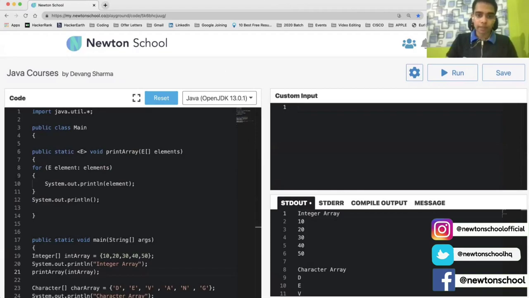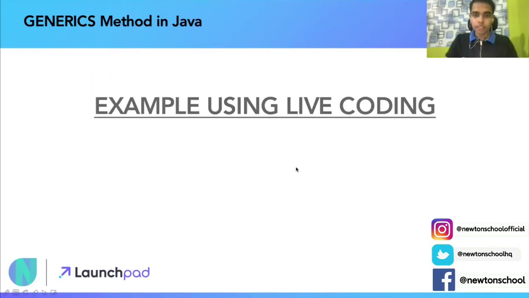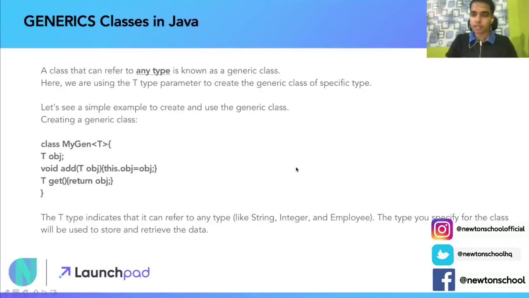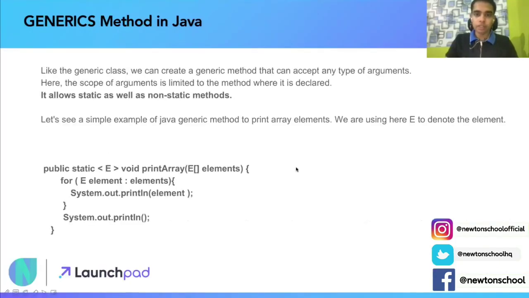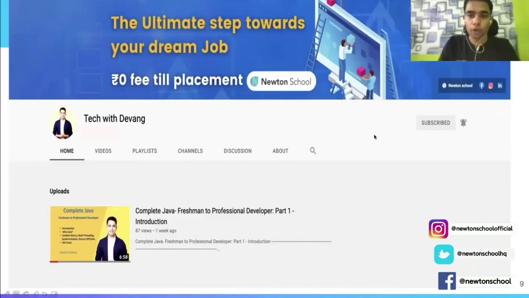That is about our generic methods. In this video, we have seen generic classes and generic methods, how they are implemented, and what their advantages are. Without even predefining the data type, they can be extended to any data type, even a custom defined data type as well. I hope you understood the concept of generic classes and generic methods in Java.